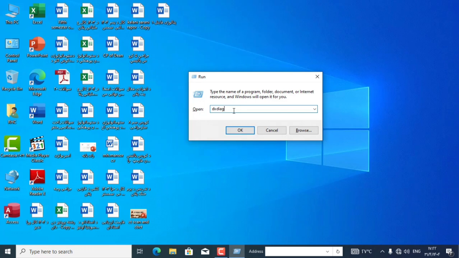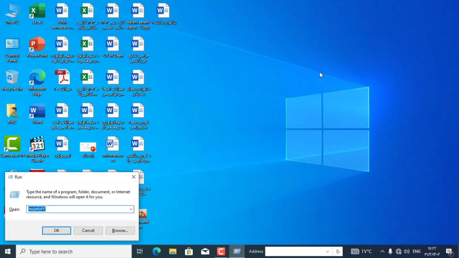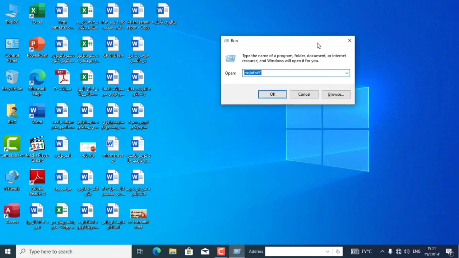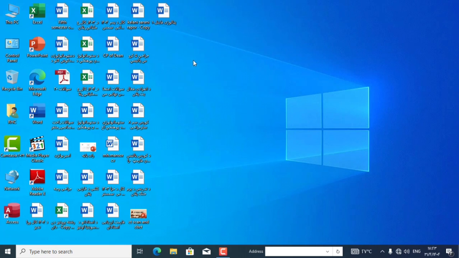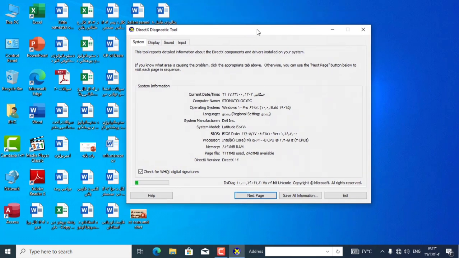DXDIAG is a system information tool. It provides information in all details, all properties, all specifications of a computer. So first you press Windows R simultaneously, both at the same time, and then you type DXDIAG and press Enter. When you press Enter, you will have a small window like this. This is a small panel which has all the information about a computer.